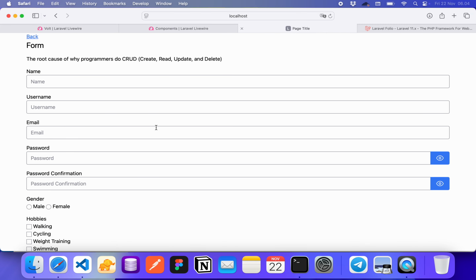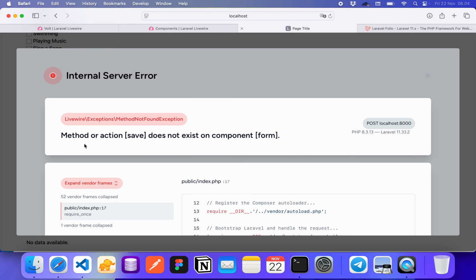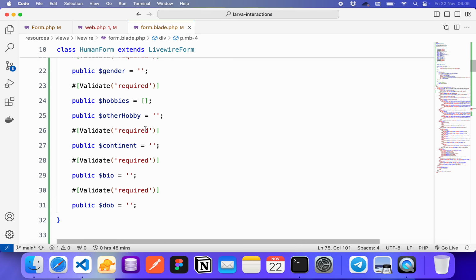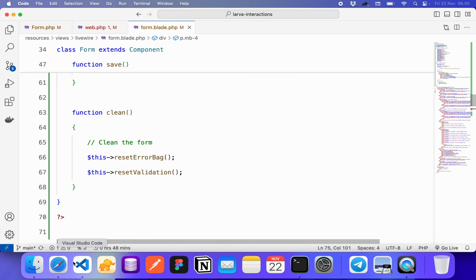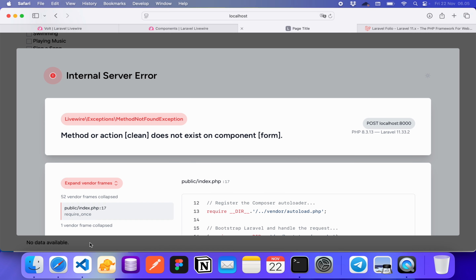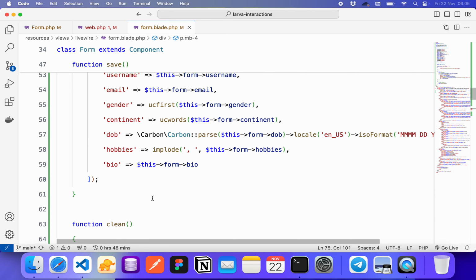But here's another problem. If I press submit, I get an additional error that the method of action save does not exist on the component. Or if I press reset, which I attached to the clean method in this function, I also get an error from Livewire Volt that it doesn't exist in the component. Okay, so here's the reason.